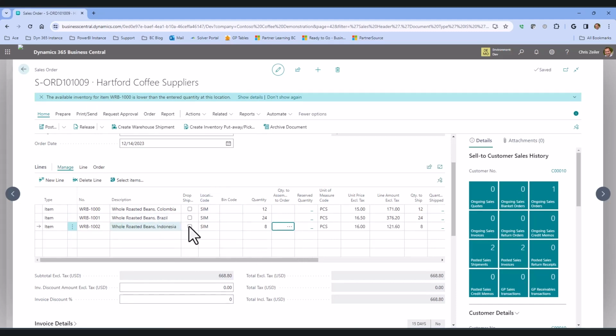So I've got a nice spread, and you'll see that I have a banner up here on the top that says I don't have enough of the Colombian to fulfill this order. It gives me a nice banner at the top saying that I don't have enough. So if I'm on the phone with the customer, I can see that. So this banner along the top can give me a lot of information based on my supply chain.